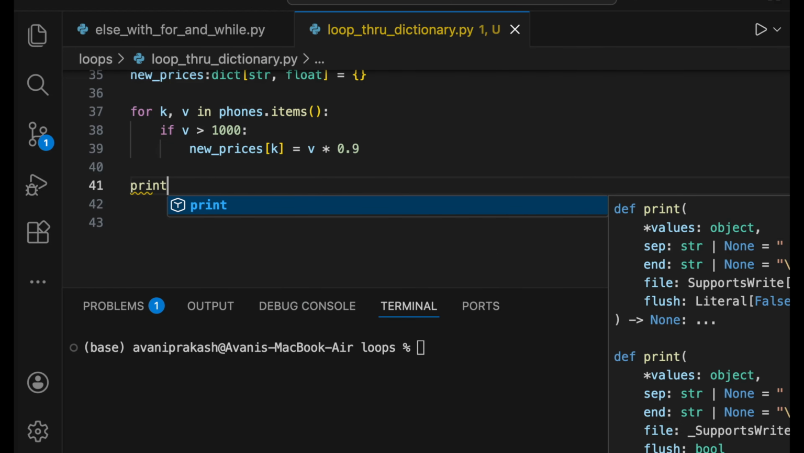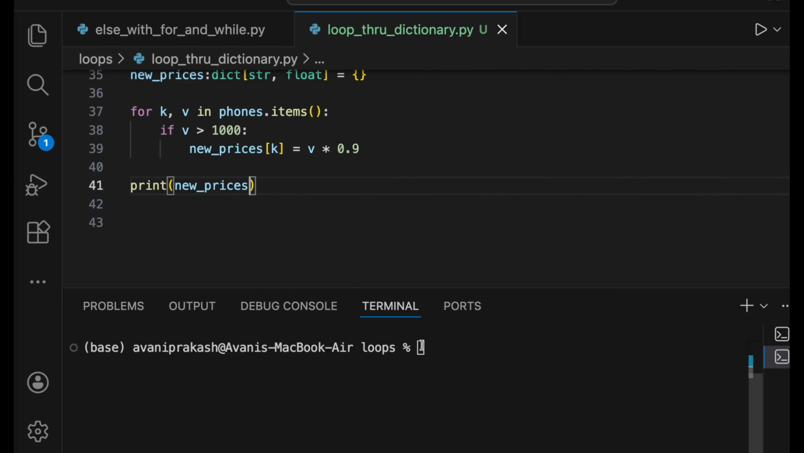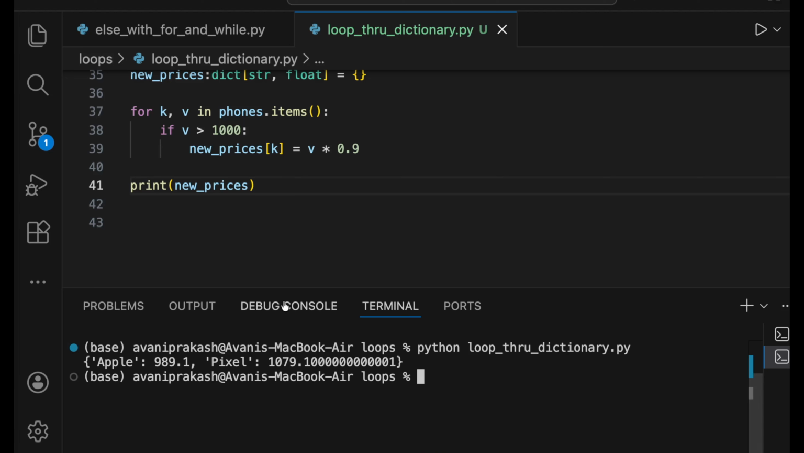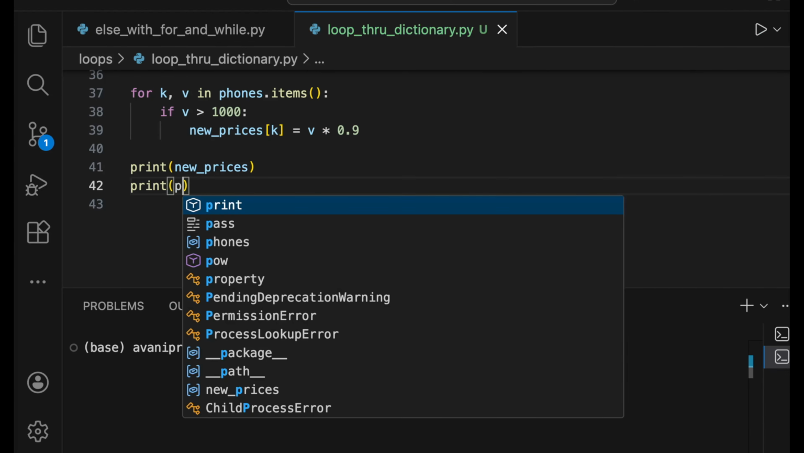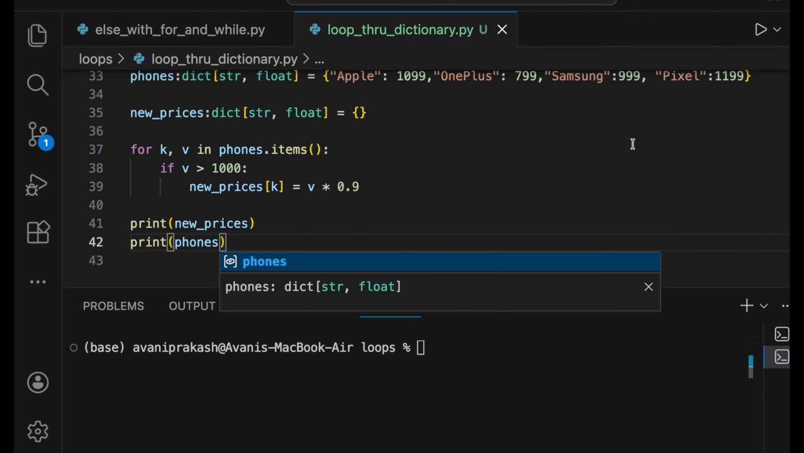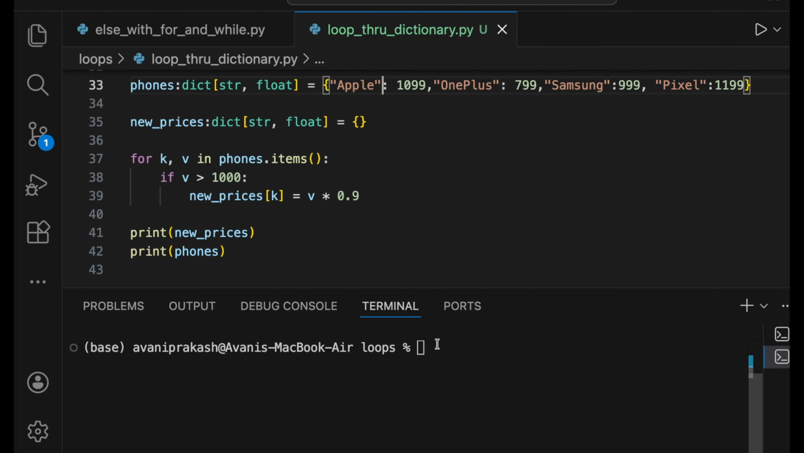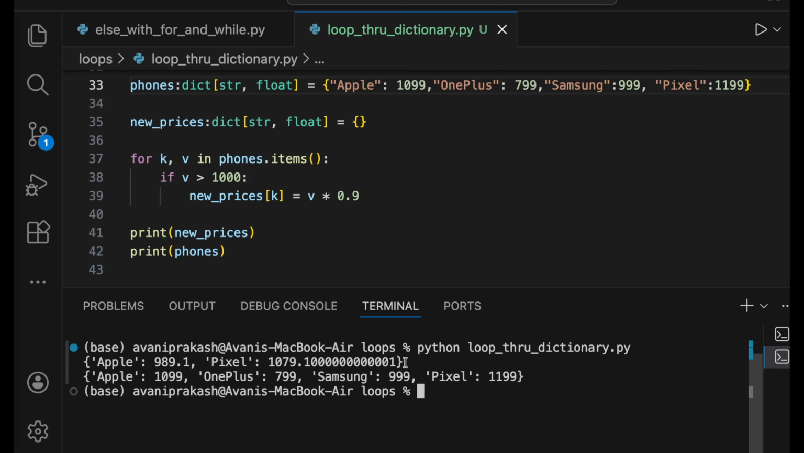So now if I print new_prices, you will see that it has only two elements, Apple at the reduced price and Pixel. And if I print the original one, phones, it will remain as it is. It will have all the four elements with the earlier prices. Here you see, I am getting the new prices dictionary which has only two elements at the reduced price, and on the second line we have the original dictionary with all the original prices.